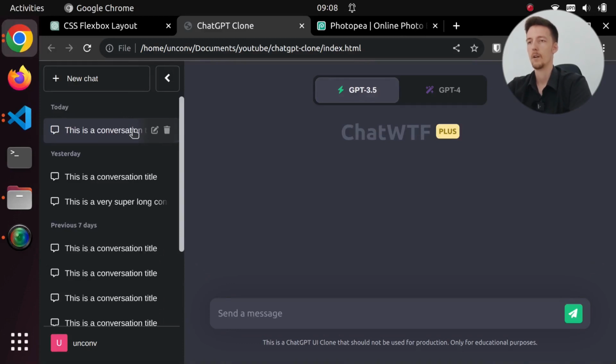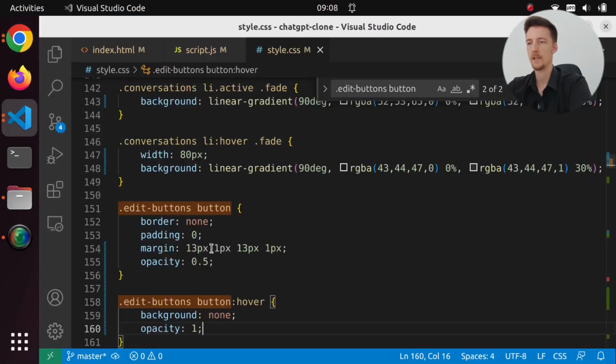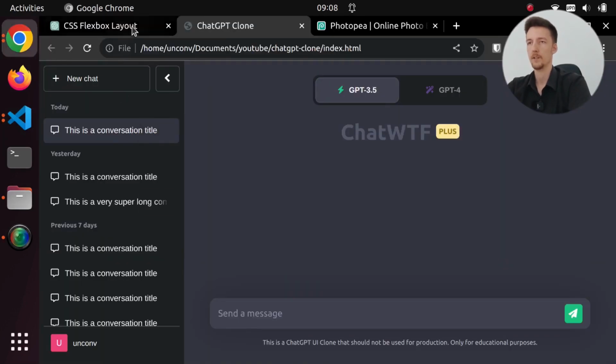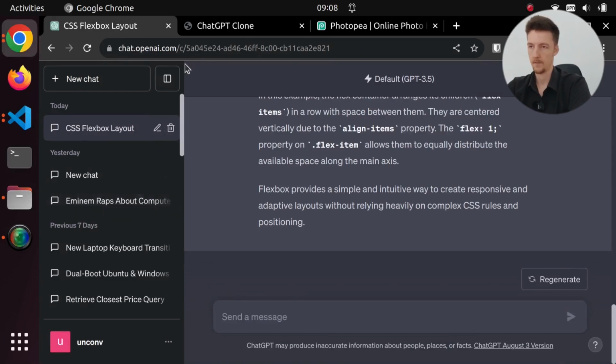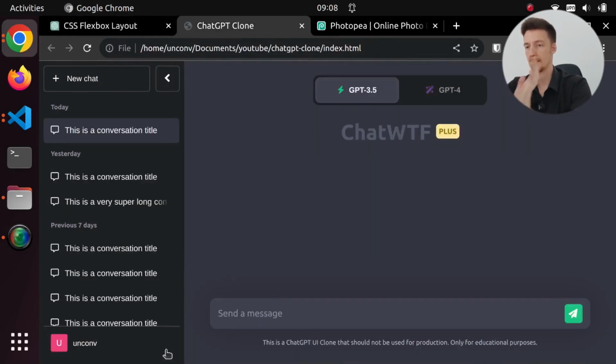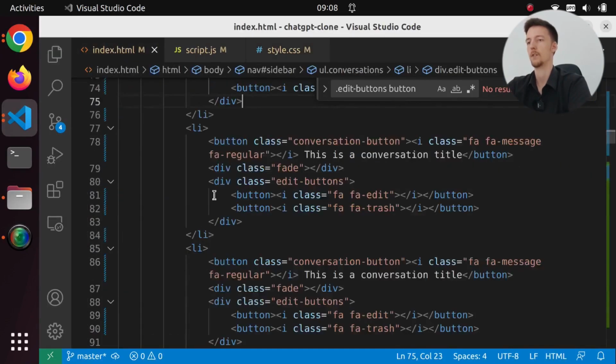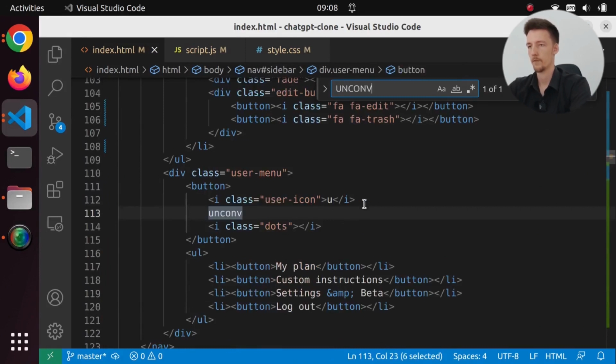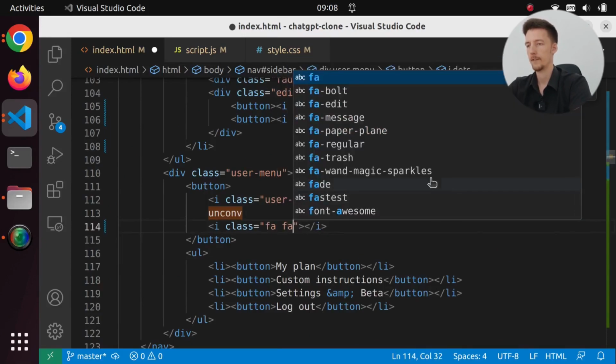So now when I hover, it will focus it. And it should be maybe 0.7. That is pretty good. It looks kind of similar. Yes. And then we should have that 3 dots button here. So let's add that there too, or the icon. So if we go down to uncon, here we have the dots. So I will actually change this to FA dots.